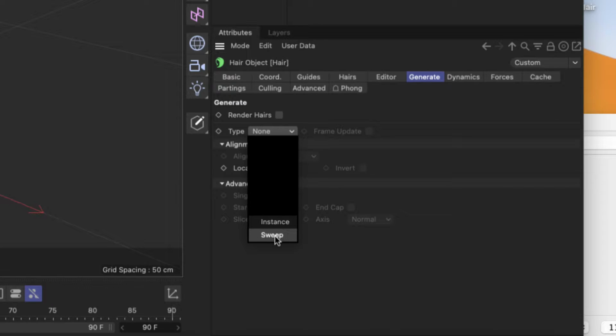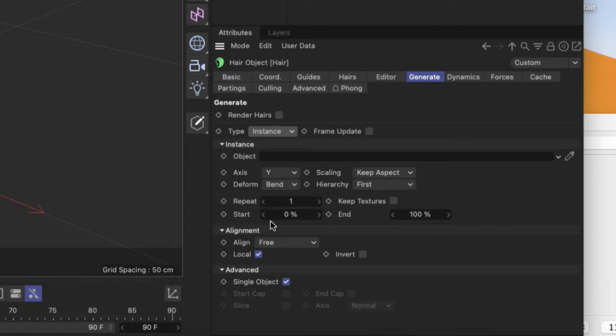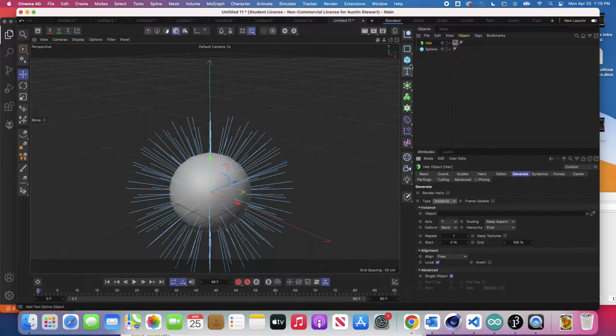Instance is the one that we were having issues with. Sweep is similar. I think you can plop a sweep in there that you've already made and it will use it as though it's a hair. Instance is the one that was problematic. I was trying to add objects and they were not showing up. And the reason was really simple. I was creating primitives.